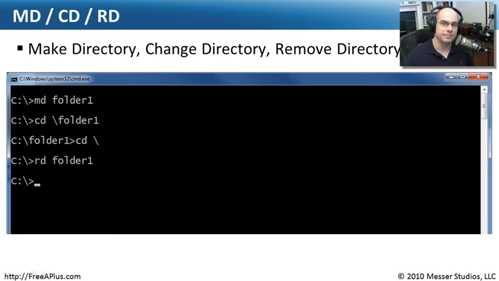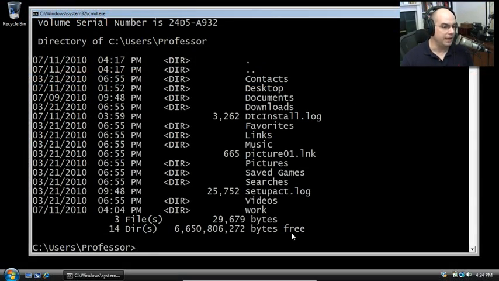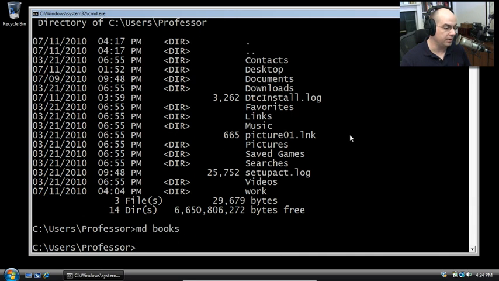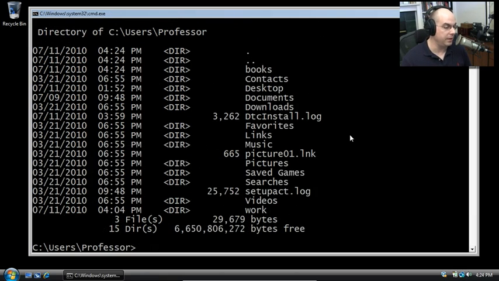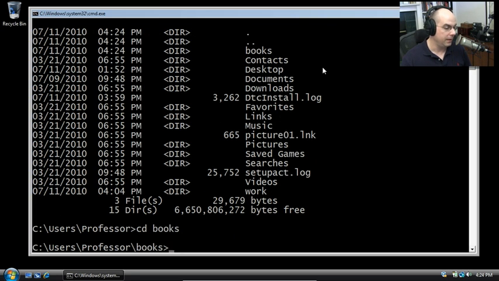Let's try that. On our command prompt, we have a lot of different directories here, but let's say we wanted to add a new directory. Maybe we would like to add one that would have some books that we would like to put in there. I'm going to MD to make a directory called books, and I'm going to hit enter, and it just gives me a prompt back. If I use that directory command again, you can see now at the top of my list is a directory called books. If I wanted to move my current view into that directory, I use the cd command and type books. And there I've now moved into users professor books.